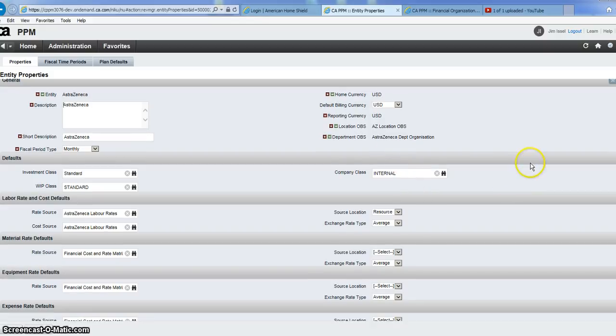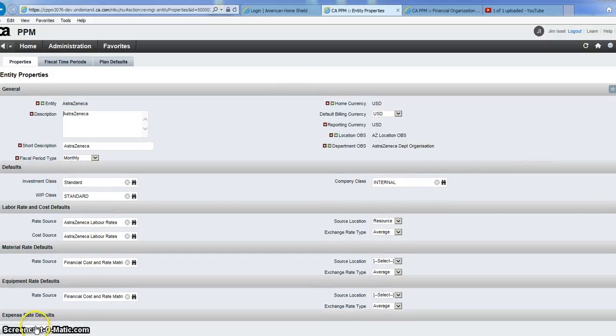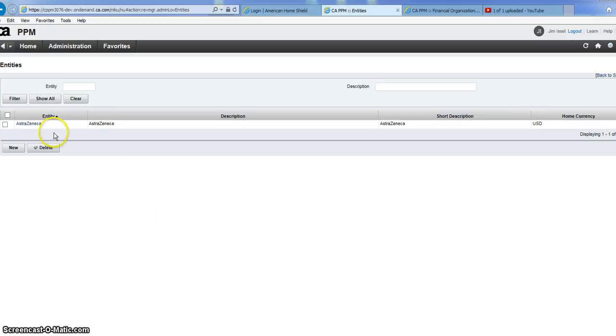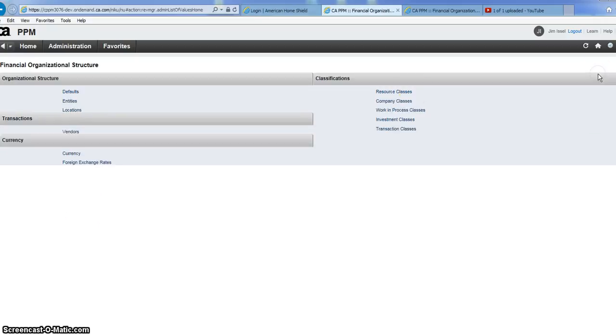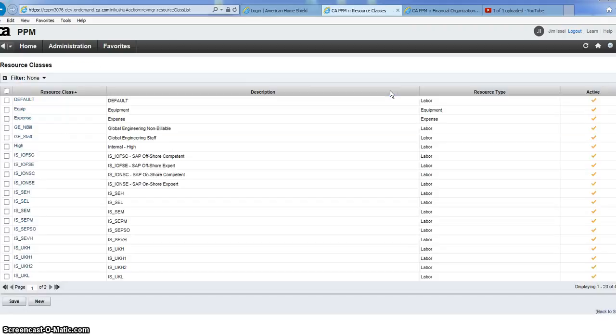If I go back to my setup page, I can see where you would define those. There are resource classes, company classes, investment classes, and so on. So we'll take a quick tour of these.